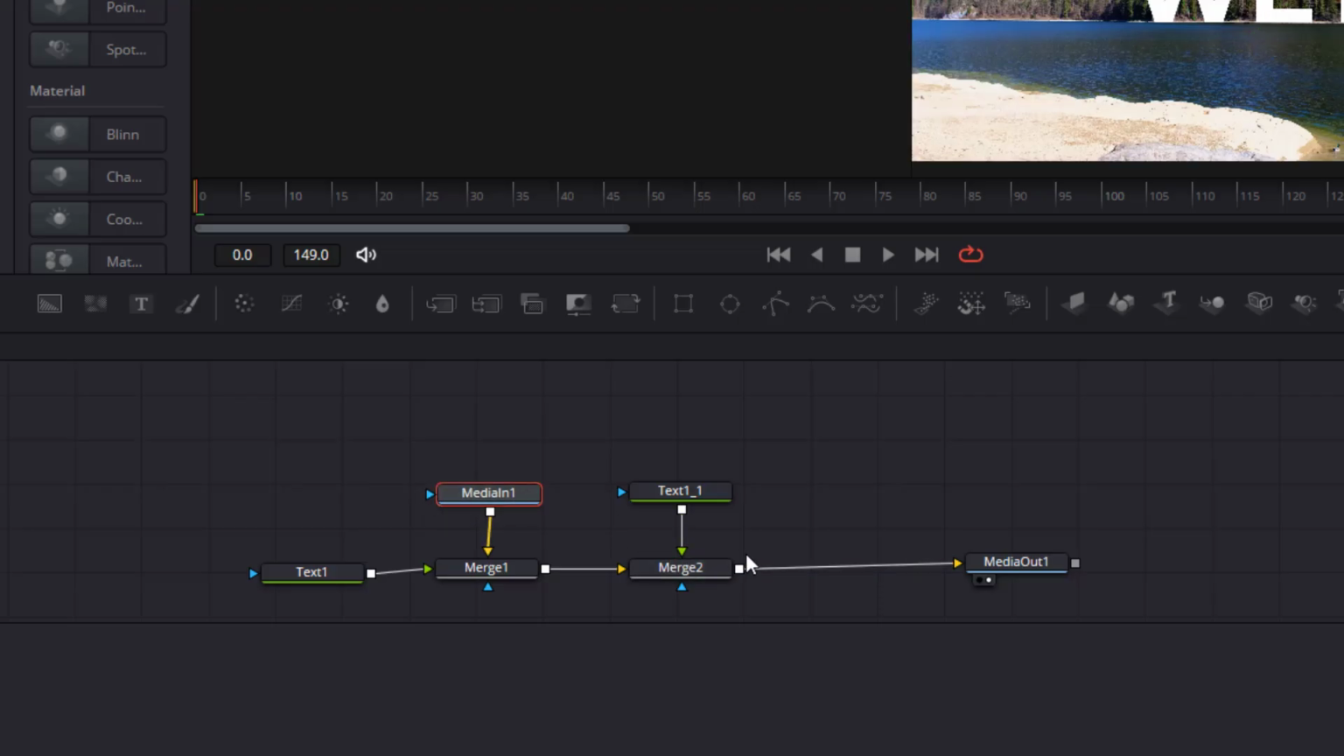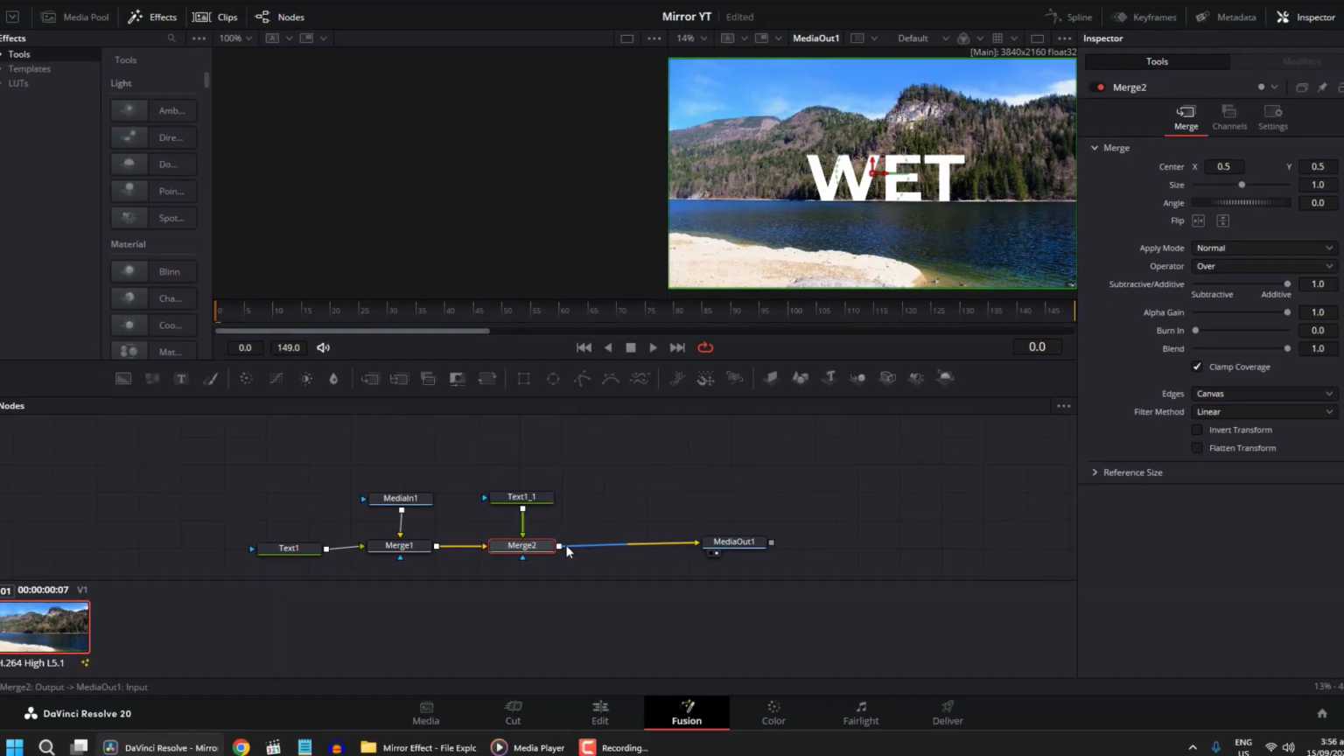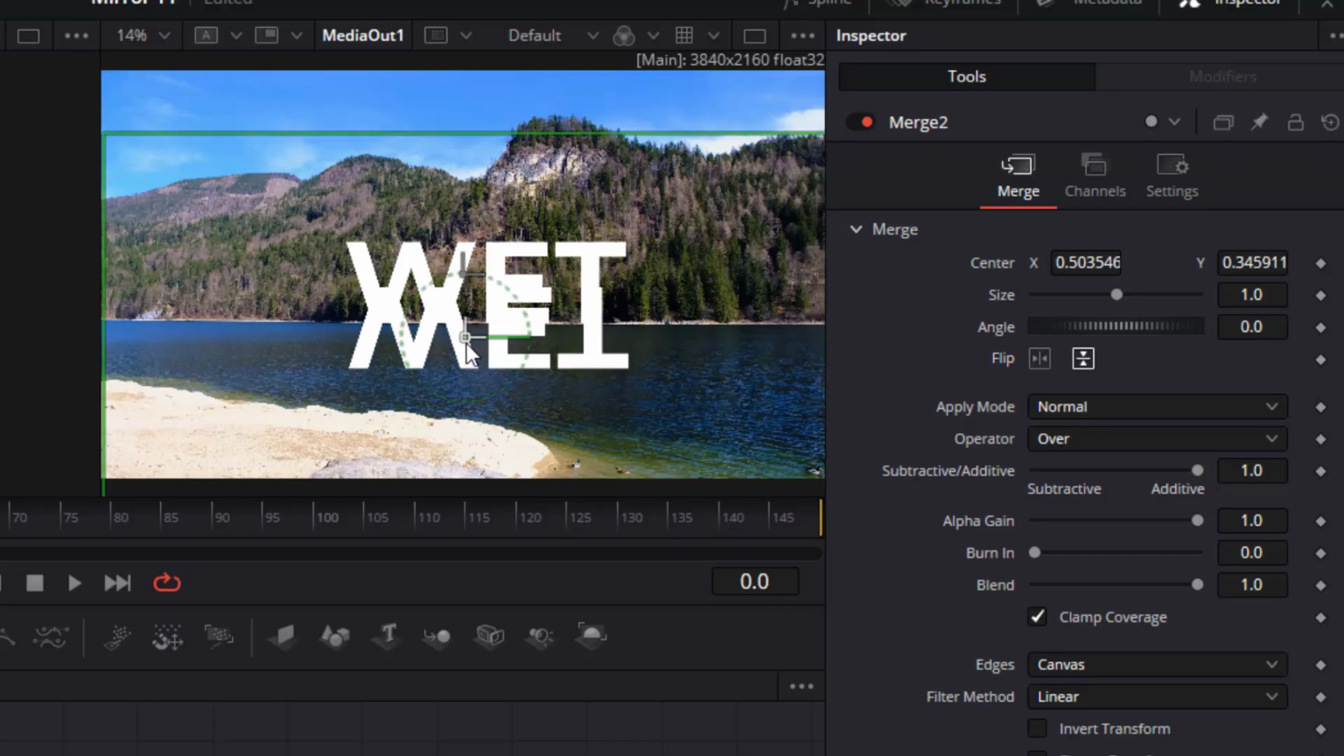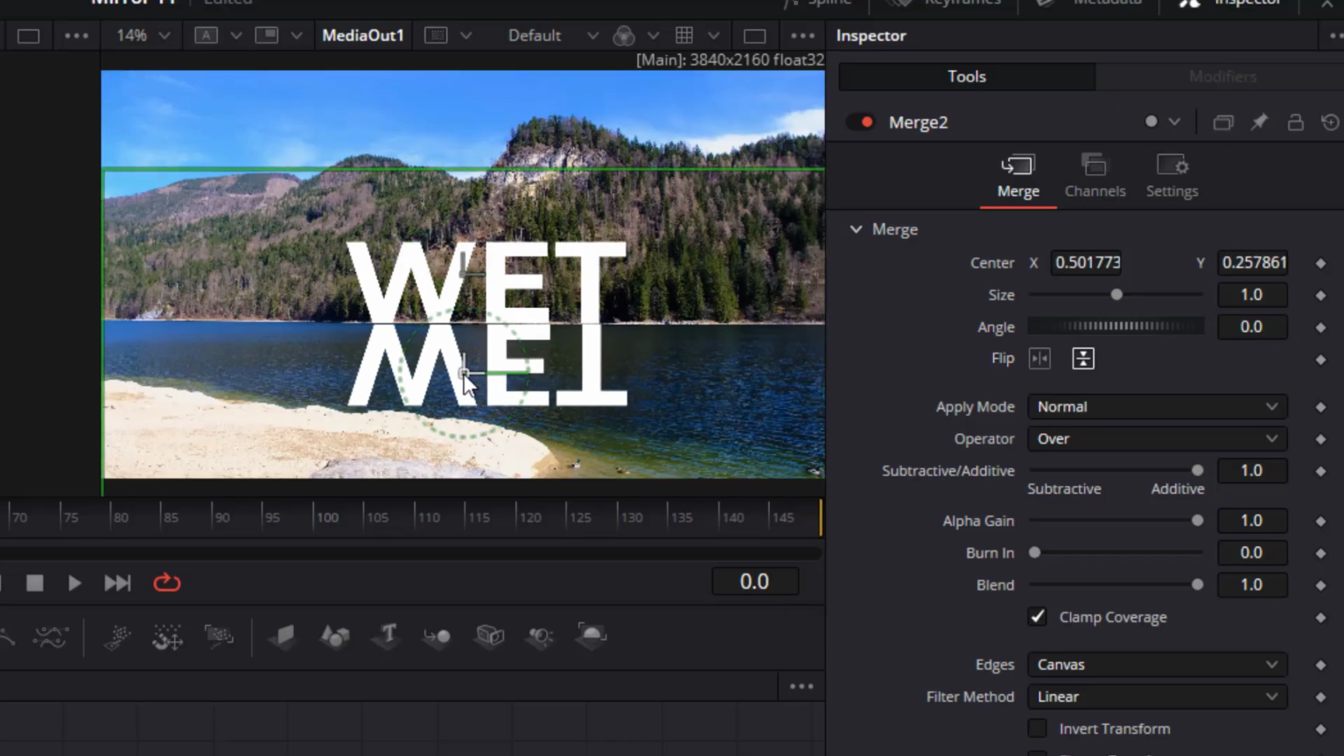From here, click on the Merge To node, then go to the Inspector panel and click on the vertical flip button. Now that the text copy is inverted, click on the square icon and drag the text just below the original one to make it look like a reflection.